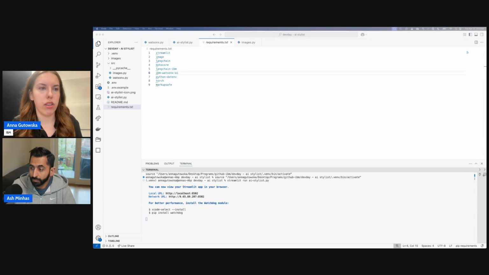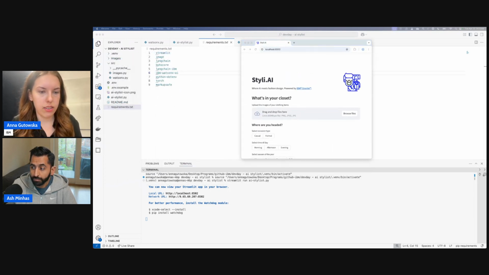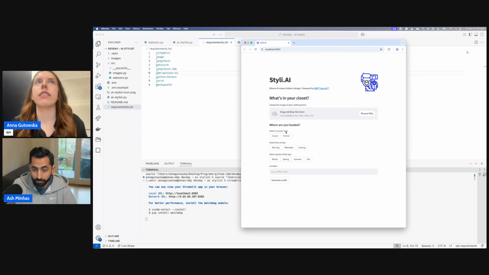Let me move on over to this window. Okay. So this command started our app. And you'll see here, it's everything we just talked about. We have the name of our app, the icon, the hook, as well as all of the Streamlit input options as well.